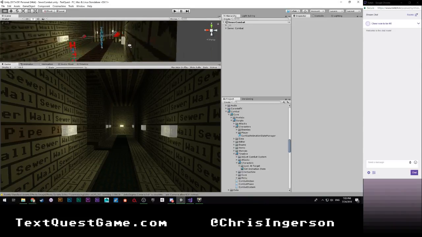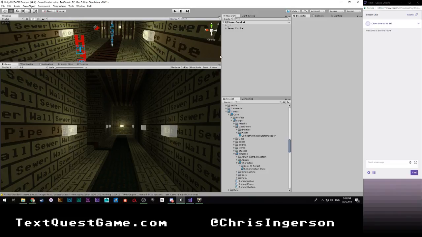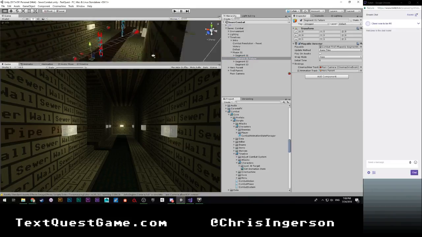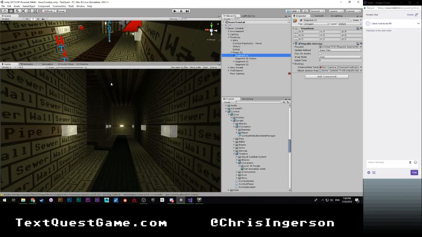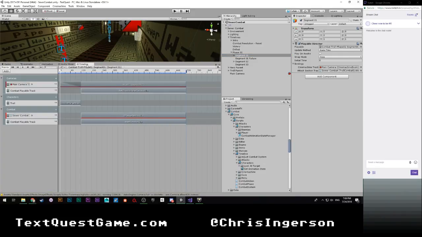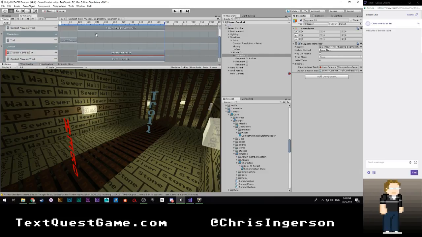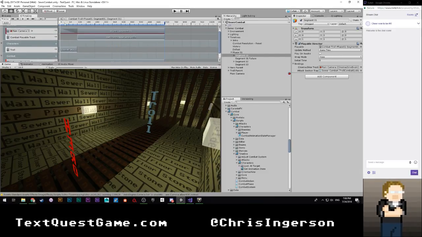So first things first, the thing I'm currently working on is the failure timeline for segment one. So let's actually show you what the current segment one looks like, which is of course going to be awkward. I was working on this with two screens yesterday, so I'm kind of getting back into one screen mode.